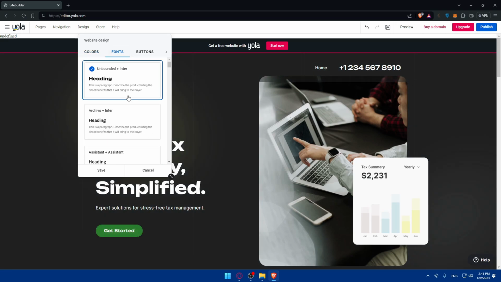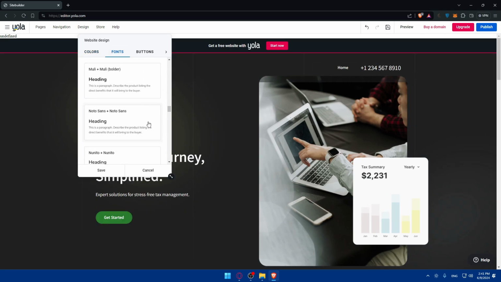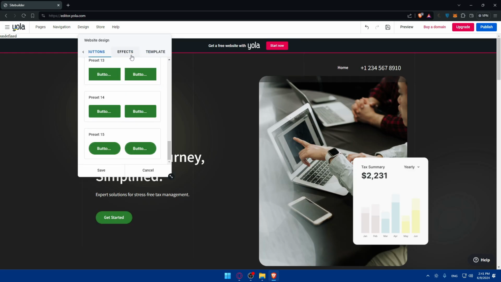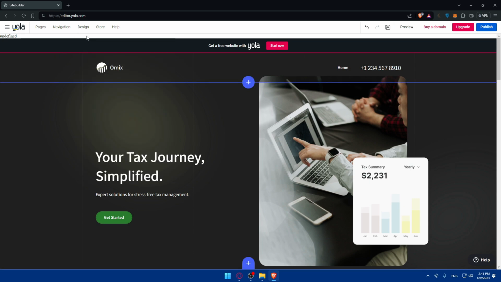You'll also be able to change the fonts. As you can see, you have a lot of fonts here, and even buttons. You can choose how the buttons look, and a lot of other stuff like effects, templates, and so on. Then the store, if you want to add a store, as an example, and here is help, in case you need any help doing something on Yola. So I guess that's going to be it.